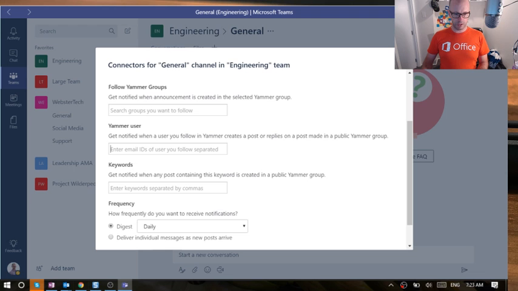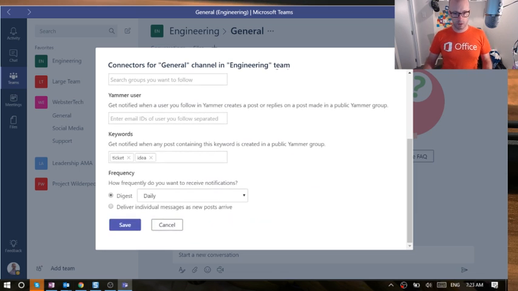Keywords. Yeah, so that's the idea. The keywords are going to be your hashtags that you can use within Yammer. So that could be support ticket, or, and I don't think we're supposed to put the hashtag in there, so ticket and idea, it could be another one. And then it's all about the frequency, how often are you going to get the messages coming into your team.